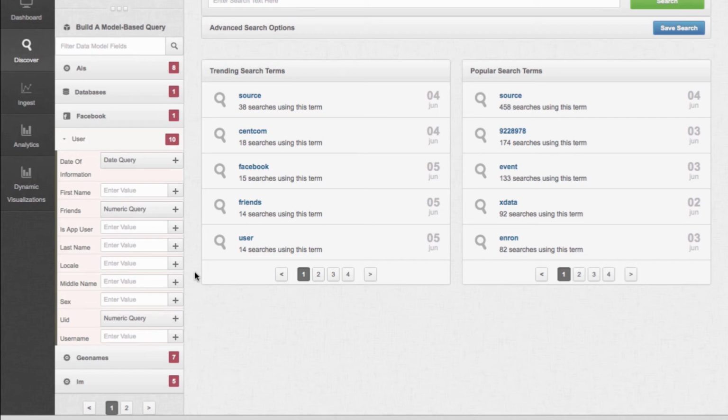So you can see we have date of information, there's a first name, number of friends. You can see the difference between simple text values or dates or numbers in the system. During the parsing process, we automatically identify whether it's one of those three things, and in the user interface you have control over being able to search those things specifically. So the example we used for facets was number of friends, so let's go ahead and use that again.